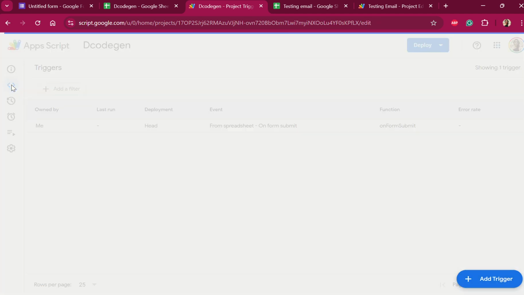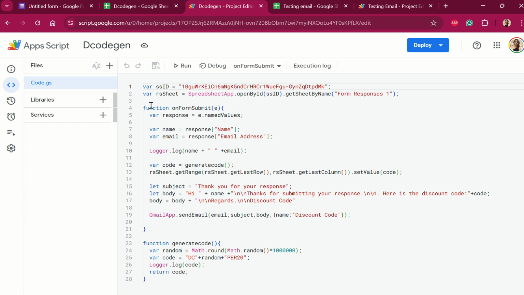We go back to our editor. Now this function on form submit would be called every time a form is submitted. And E holds the response values. So we create a variable response which stores all the named values, and we know name and email address are the two values. So I'll store name and email in these two variables. We don't have to log the name and email right now. Okay, so now we have gotten the response values from the form.